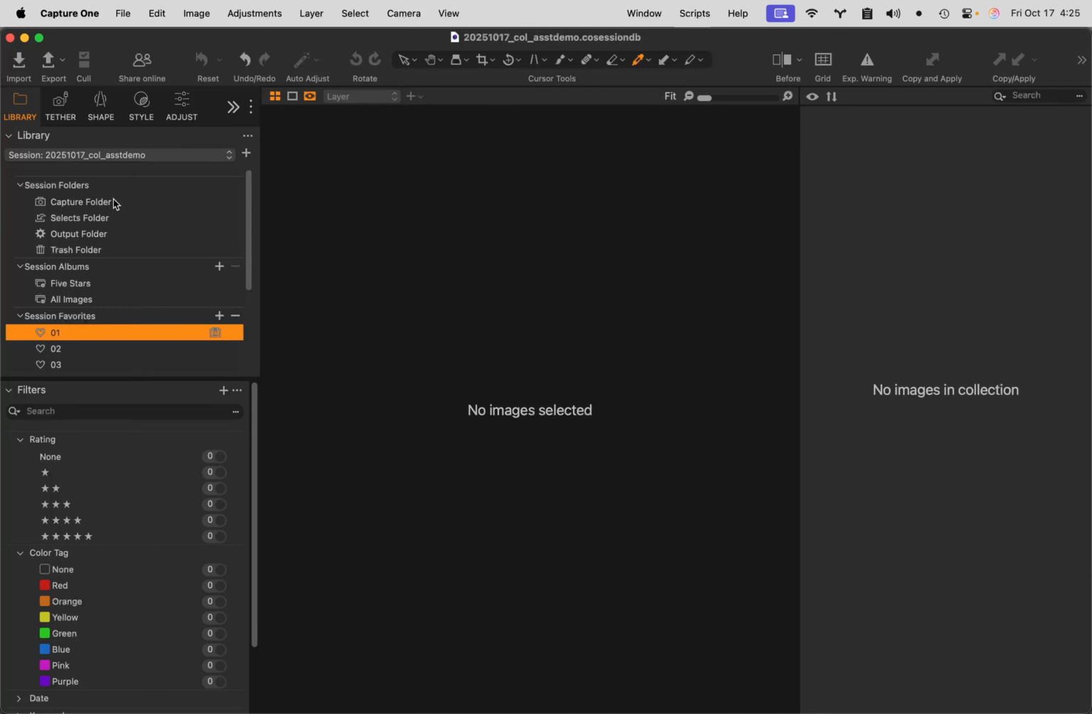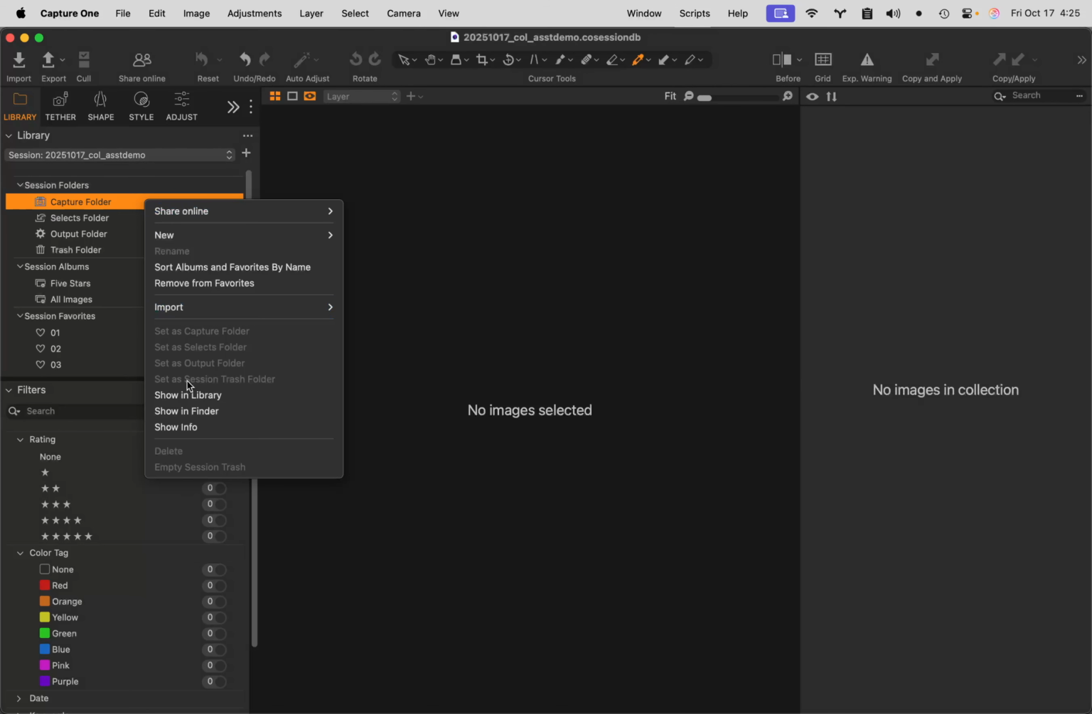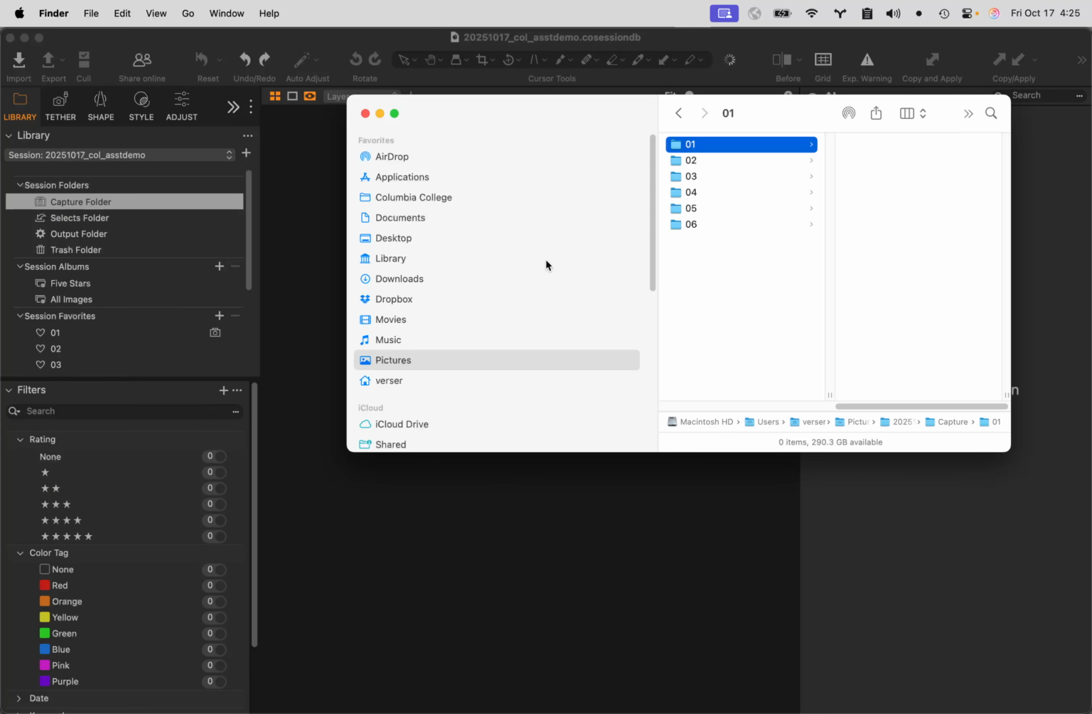This capture folder right now refers to this folder right here. Because again, this is one of the confusing things about Capture One, guys. These are aliases to what you designate as a capture folder. So if you now hover over the capture folder, control click and say show me this in the Finder, it shows you 01, because 01 is your capture folder. We set that up when we designated it, and this little camera was there.